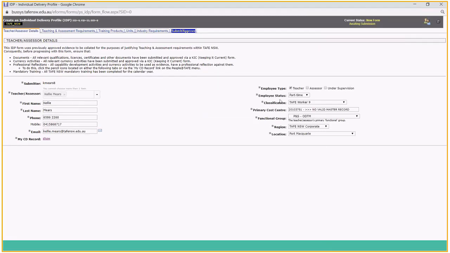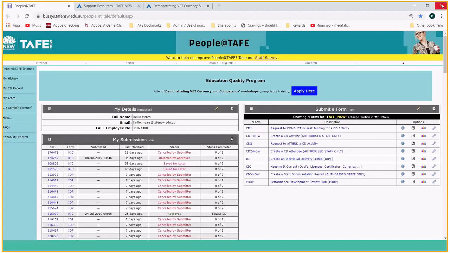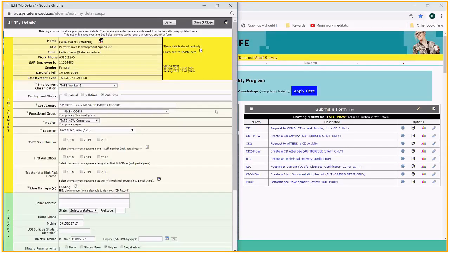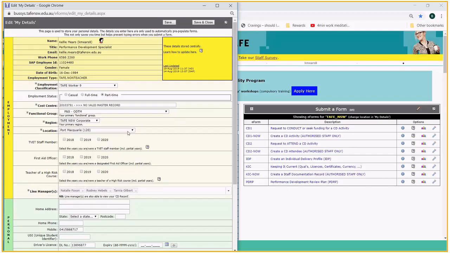Now, if there's anything wrong here or it needs to be changed, I would strongly encourage you to jump out of this form and go to My Details and click the pencil icon there, and here you can edit things. So here, for instance, I can make the changes. Am I a TVET staff member, or do I deliver a high-risk course, etc.? And you can see I have 3 line managers, Natalie, Rodney and Tanya. So here I'm going to make the changes that I need to make, and then I'm going to save and close that.